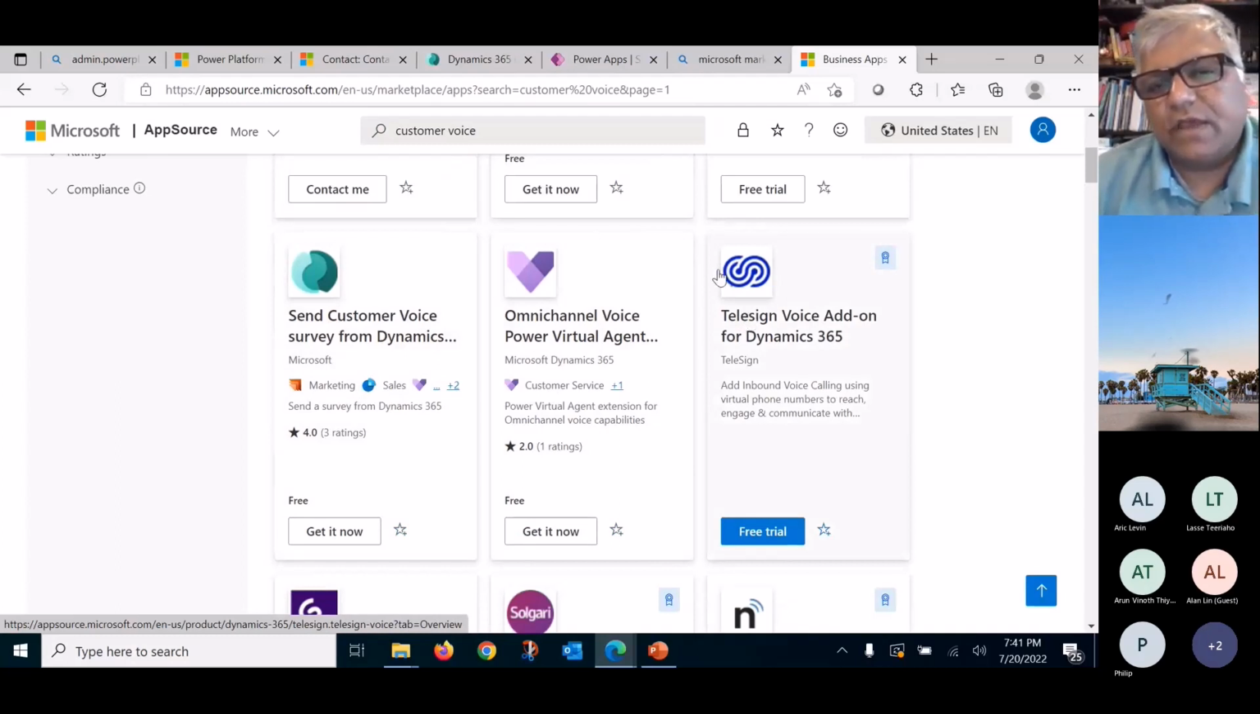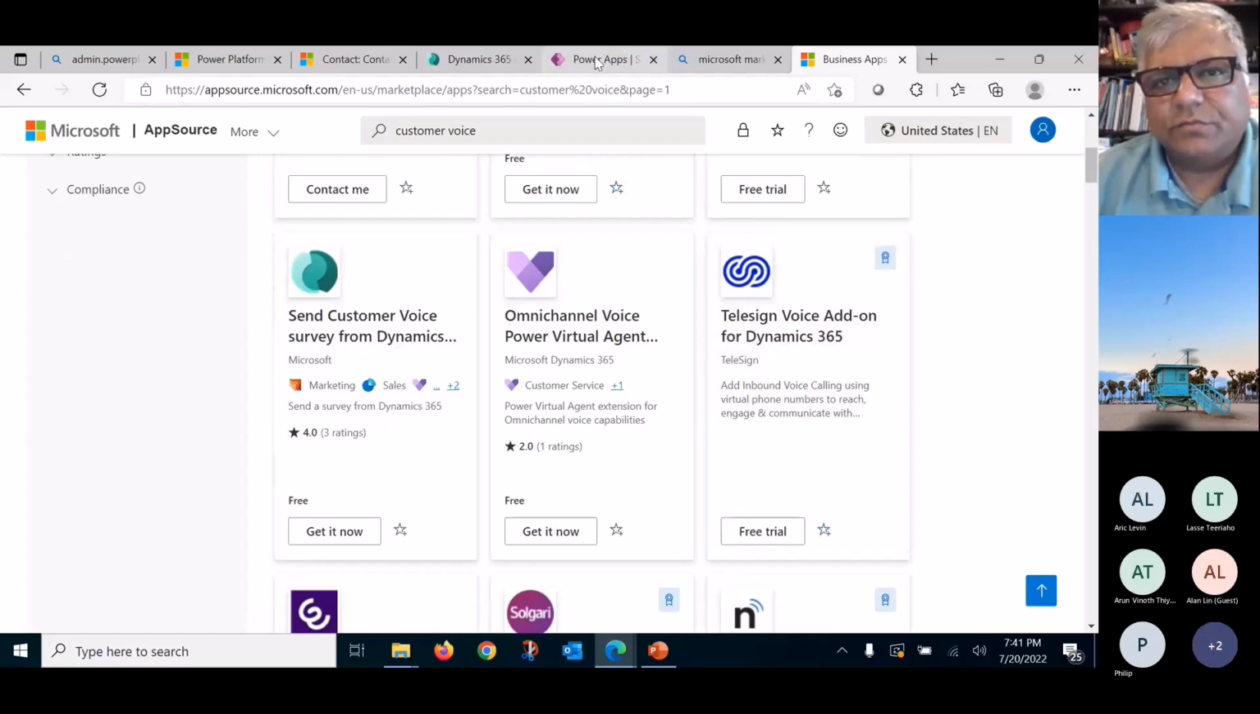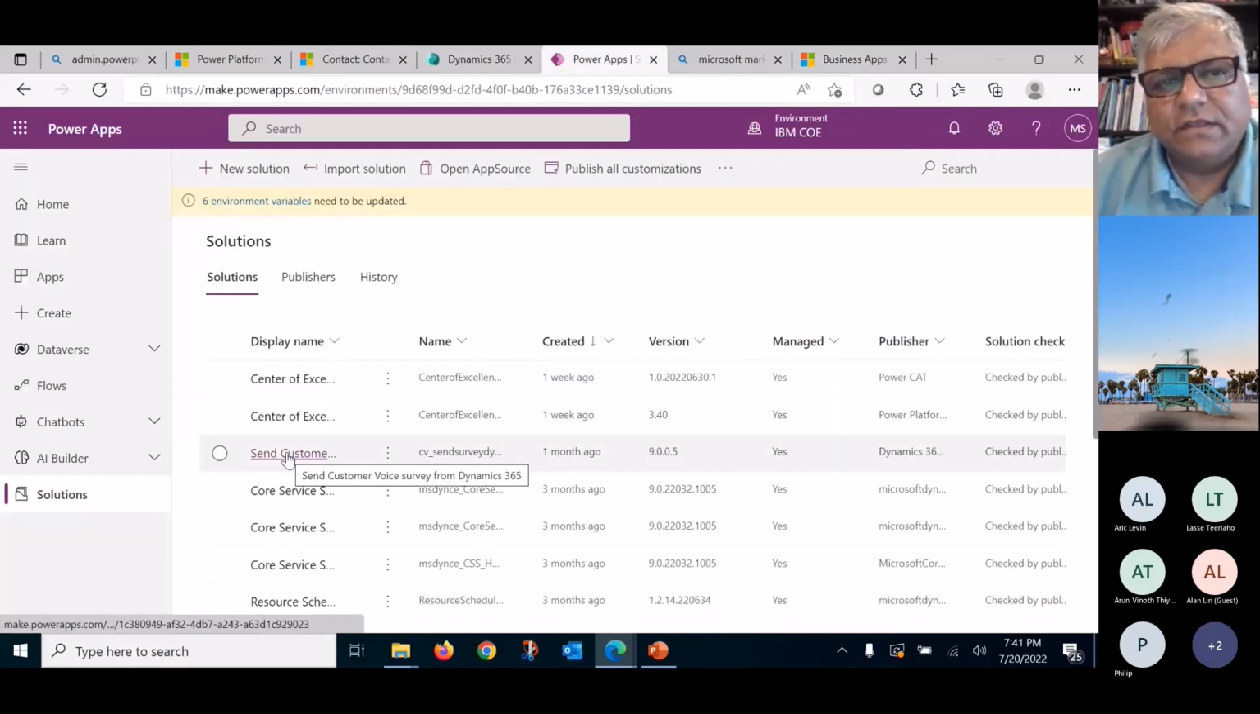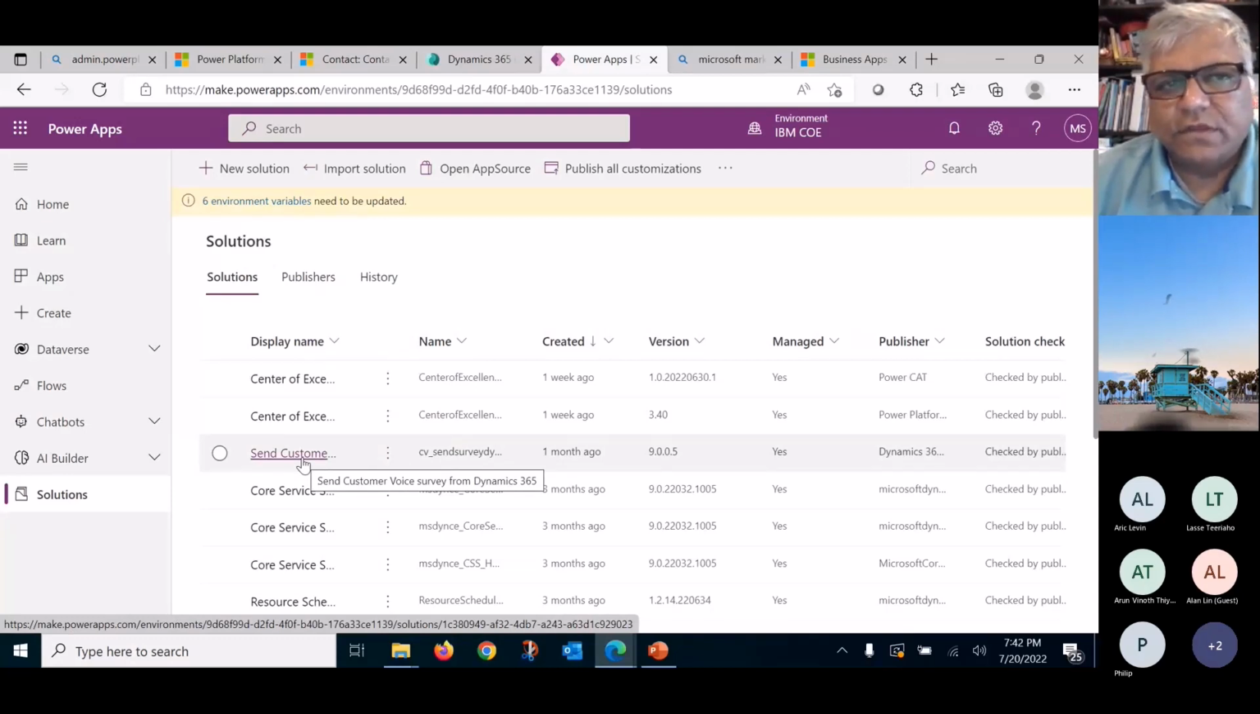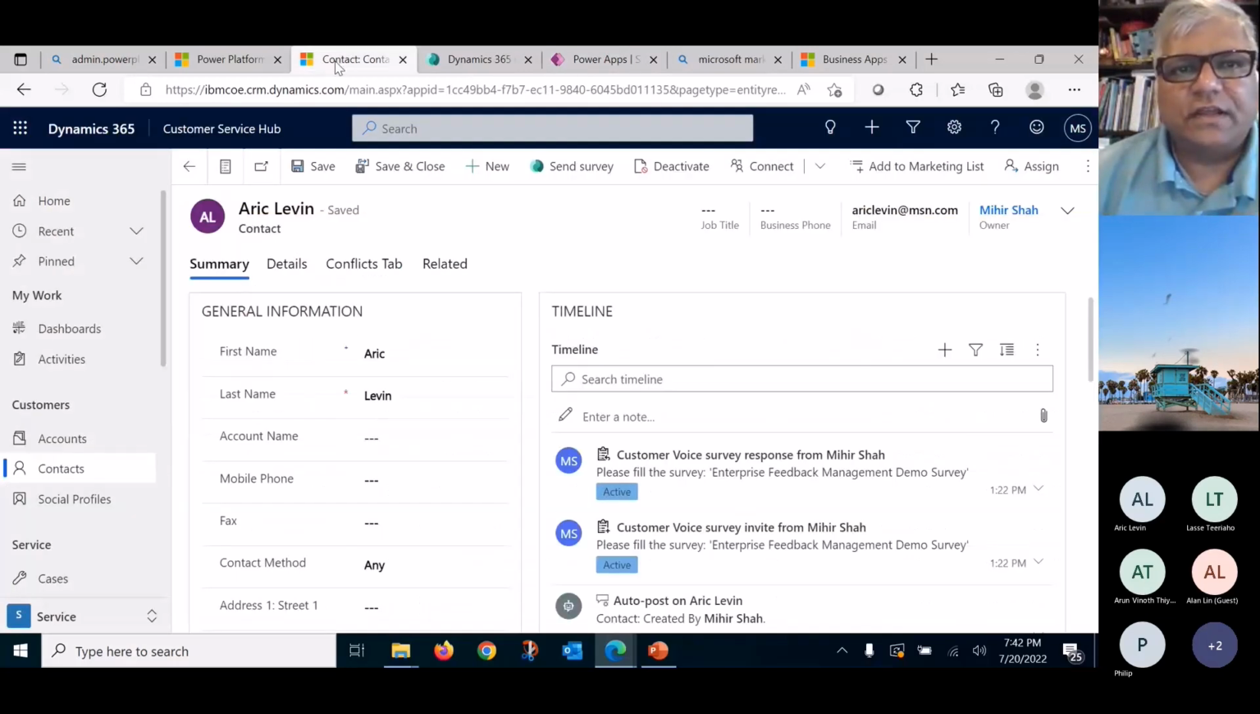Once you have it installed, you might need admin access to be able to do that. You will see this solution in here, which is send Customer Voice survey from Dynamics 365. Once you have it installed, you want to publish it and make sure everything is okay. It does take a little bit of time, but then the button just shows up in your Dynamics 365 environment, within which you can start sending the survey from Dynamics 365.